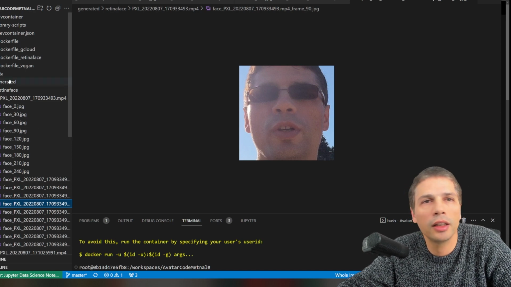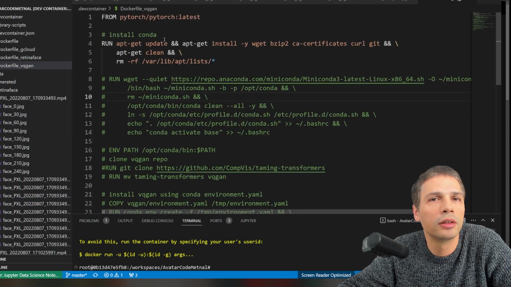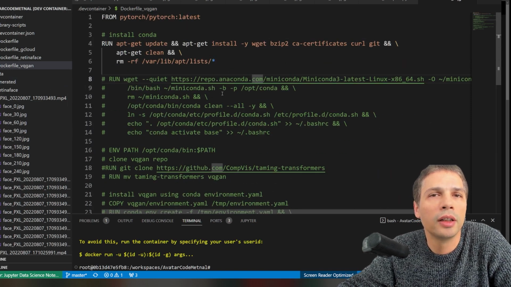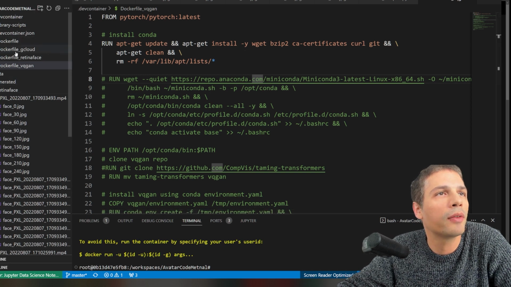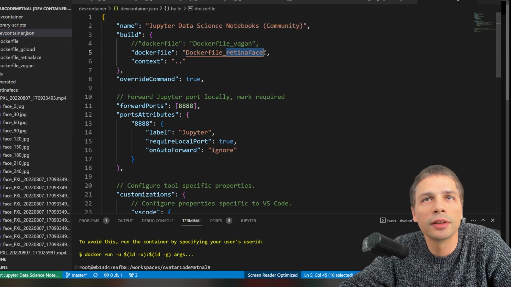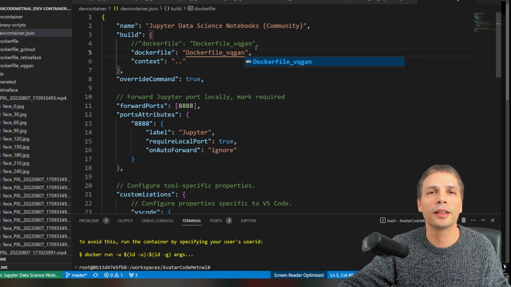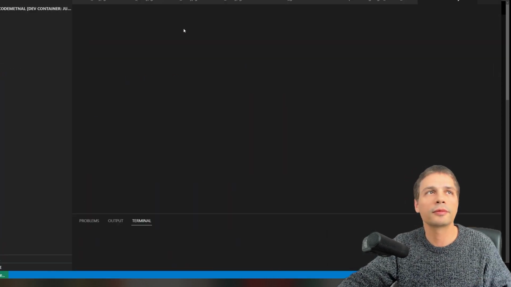So for that, I'm using another Docker file, which is Dockerfile VQGAN. The Docker file here is still a little bit in flux. I'm changing it all the time. But if I want to change to that, I can go here and change this to VQGAN, and then save it and rebuild it.